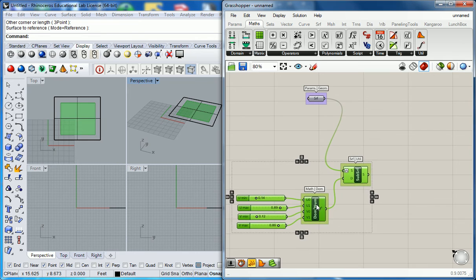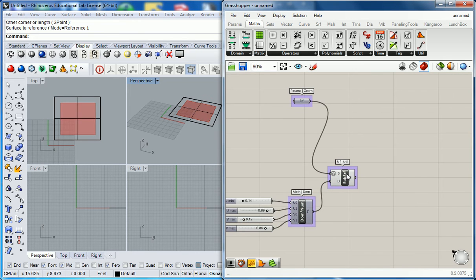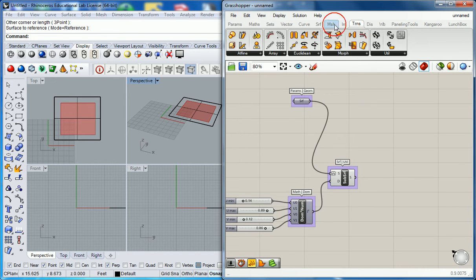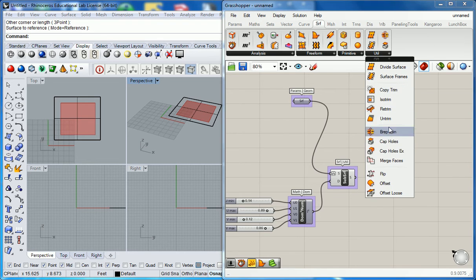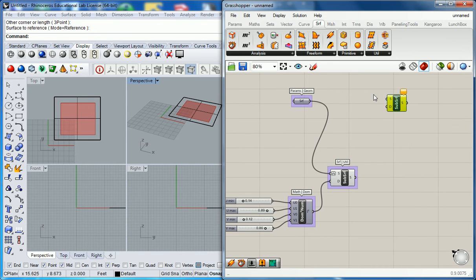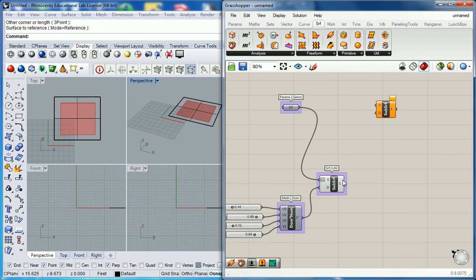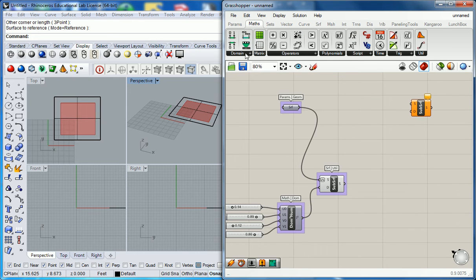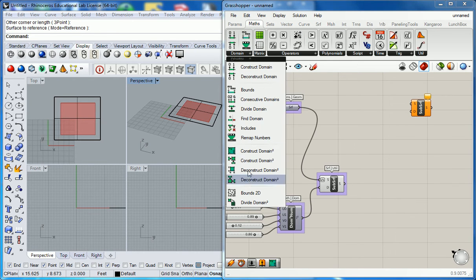So if we have the same surface here and we want to do another subdivide surface, I can go up to the Surface tab, go into Utility, do an isotrim, and then instead of having it be fully parametric, I can actually do divide domain, or what was it? Yeah, divide domain squared, rather than construct domain.